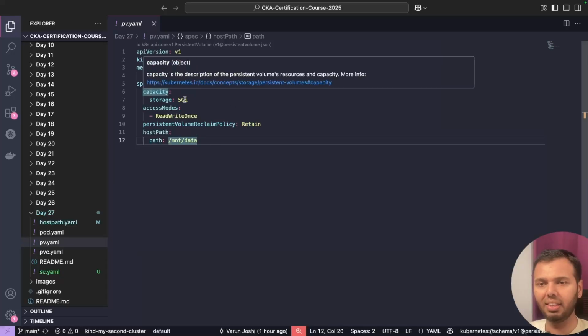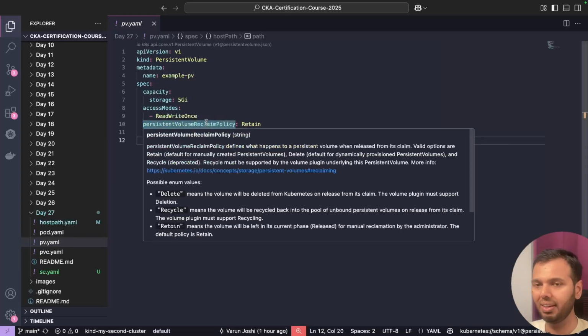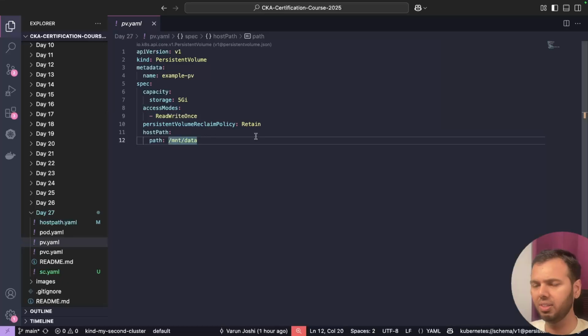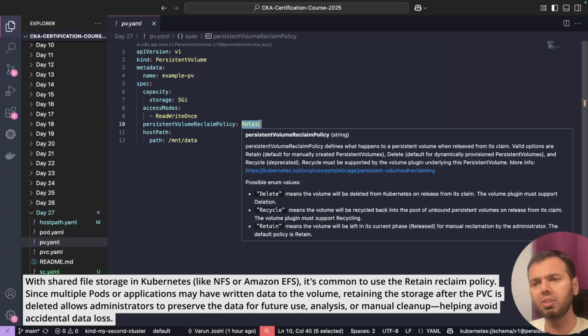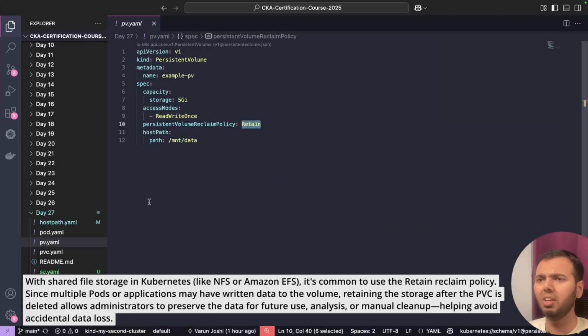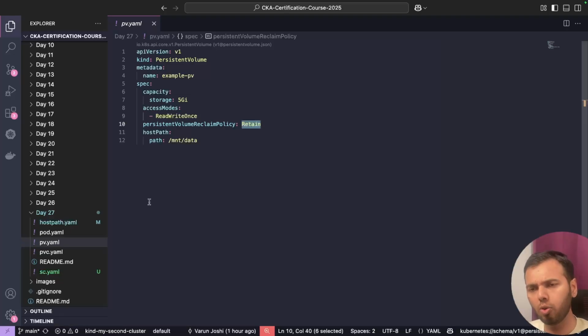Then you see the capacity is 5 GI, access mode is read write once, and then the reclaim policy is to retain. Like in hostPath, usually you would see that it is retain, because if let's say you delete the PVC and you recreate a PVC, you might want to give other pods access to the same data. Similarly, you would also see retain policy when it comes to file storages, because there are multiple pods which were accessing that file storage, and you might not want to delete that file system. Hence you would use retain.